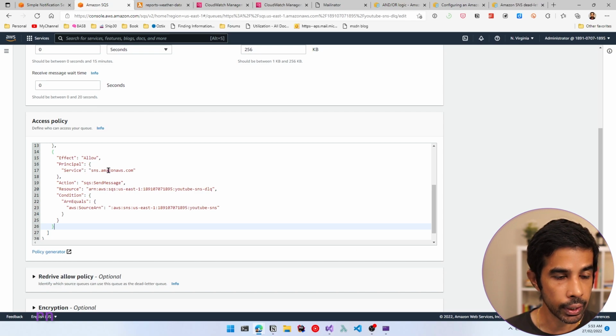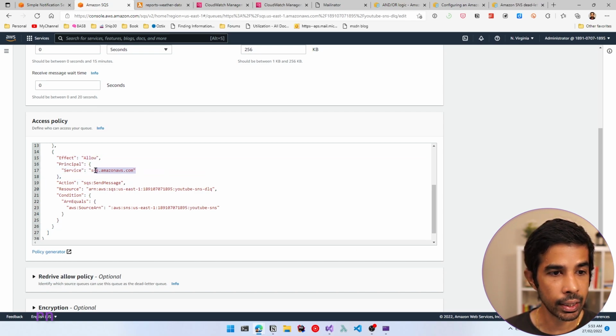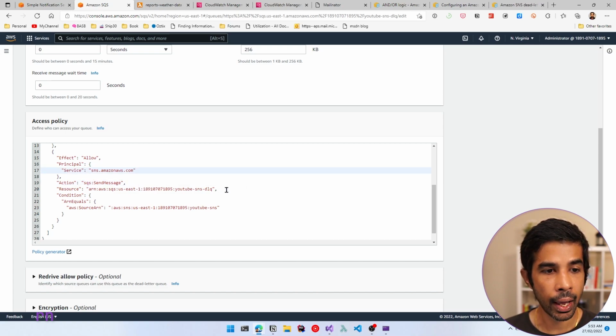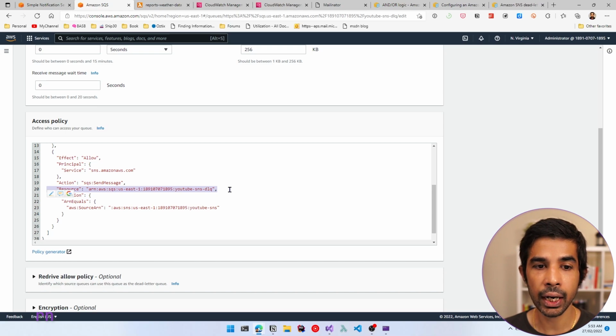So all I'm doing is specifying the effect Allow, specifying the principal as sns.amazonaws.com because that is where this is being sent. This is associating the SendMessage action and giving access to this particular resource, that is the YouTube-SNS-DLQ. Now you could have a dead letter queue that's specific to each of these subscriptions, or have one and have all of this captured in there. Now this basically depends on how your team plans to process and reprocess these messages from this queue.